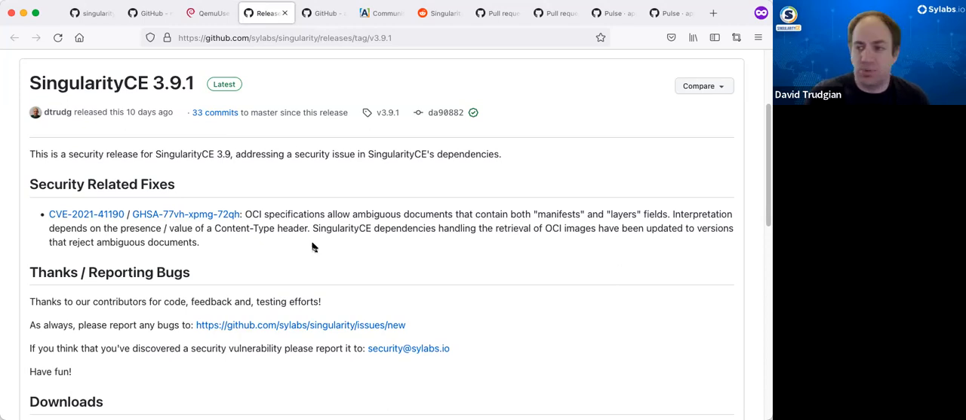Generally, type confusion isn't a direct vulnerability, but it can be coupled with other issues to give an exploit. So this one is something which was patched in Docker. We use the same libraries interacting with OCI registries as Podman does. So we brought in the fixes in those libraries. All our dependencies related to handling OCI images were updated. And that's the reason for 3.9.1.